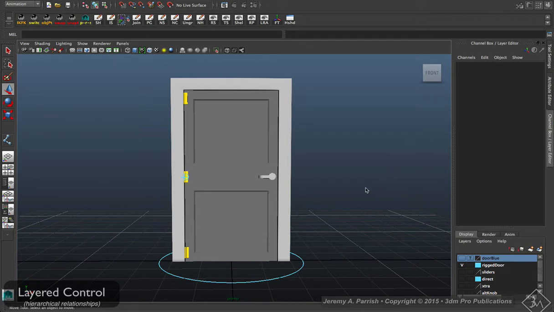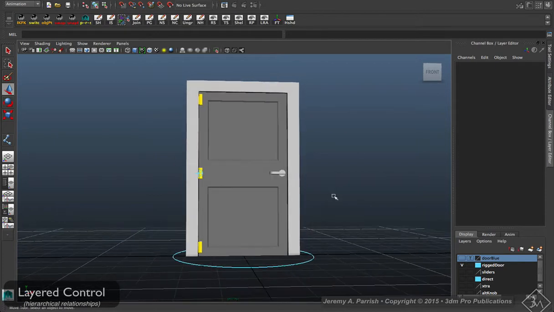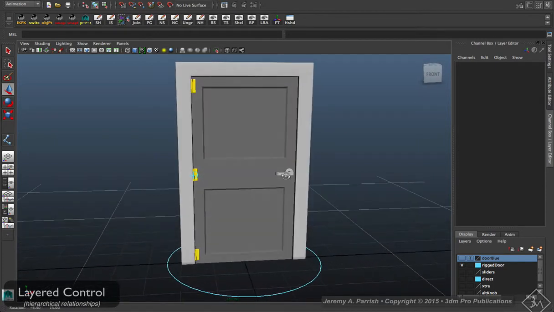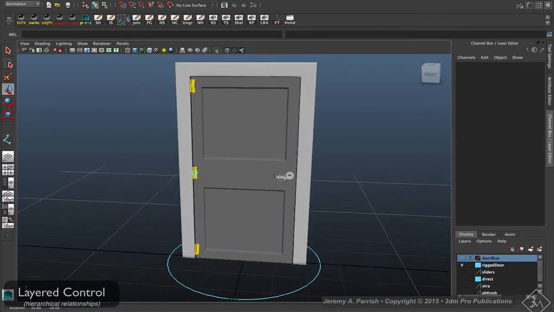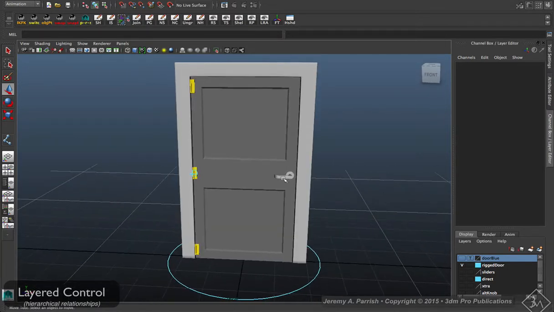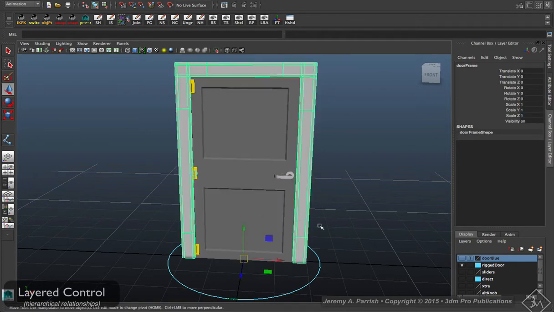So I haven't tried to explain this too often, but I figured I'd give it a shot. So what we have here is a door. And this door is basically just a polygon door, handle, door, frame, some hinges.